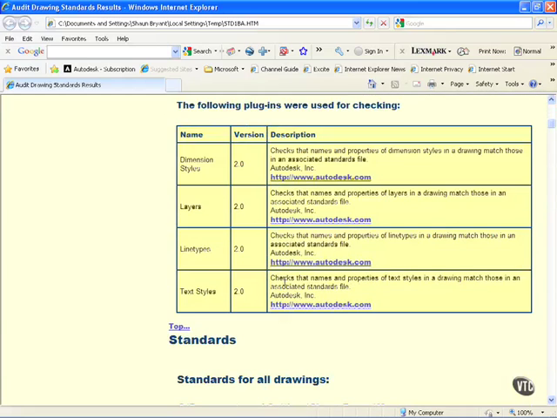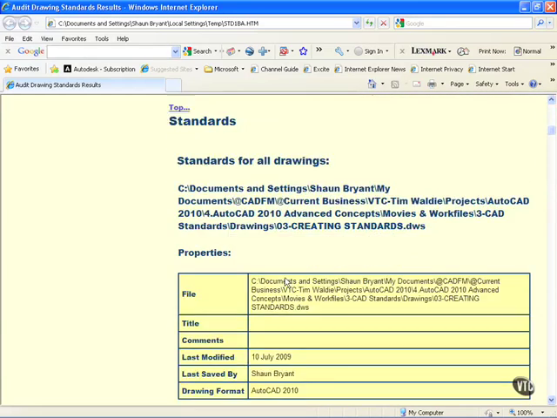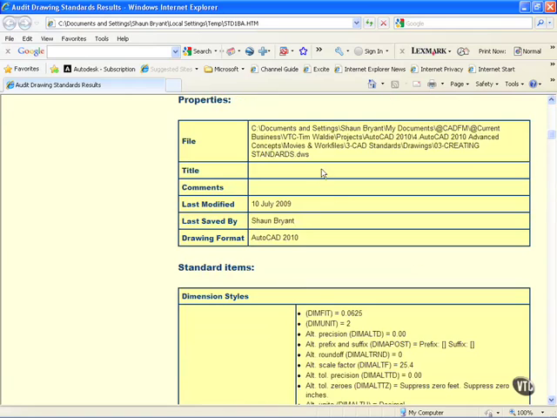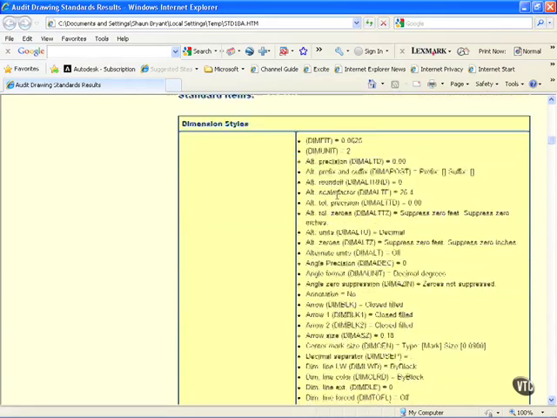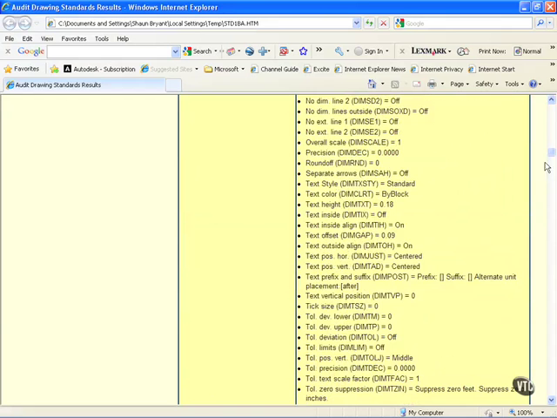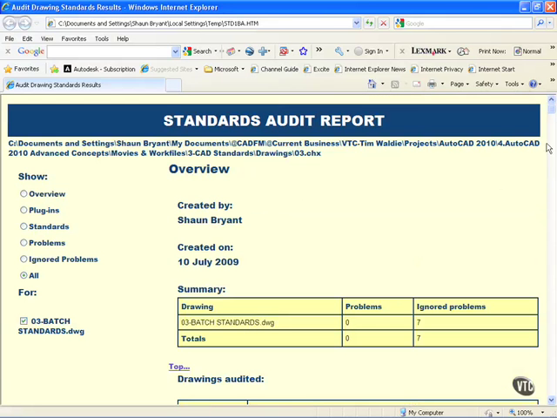As you can see there's the plugins that I mentioned earlier. There's the standards that are being used. It tells me where the DWS file is. And there's all the items that are checked. So as you can see, you get an HTML report straight out of your batch standards checker.